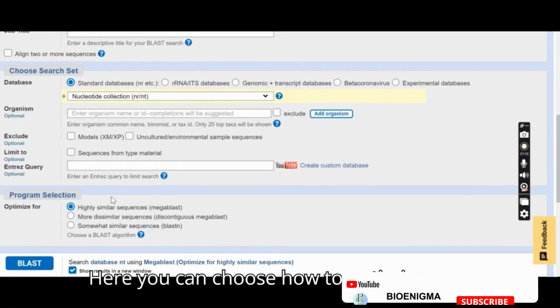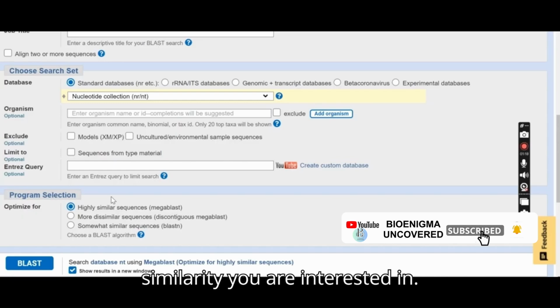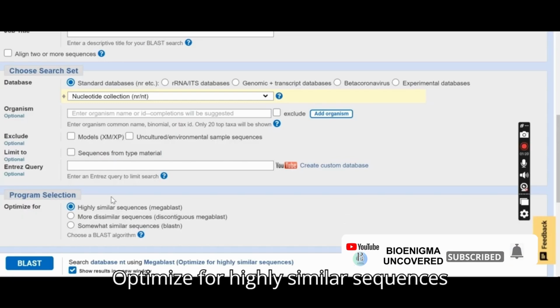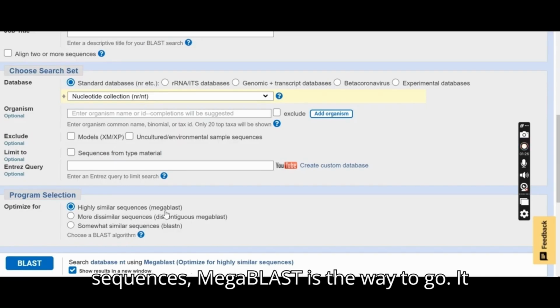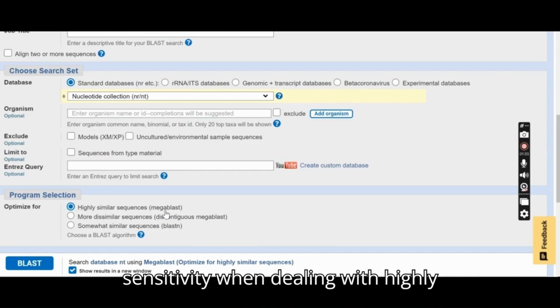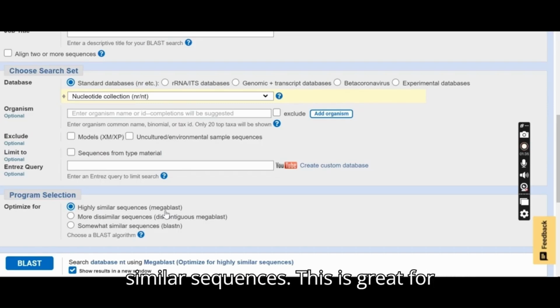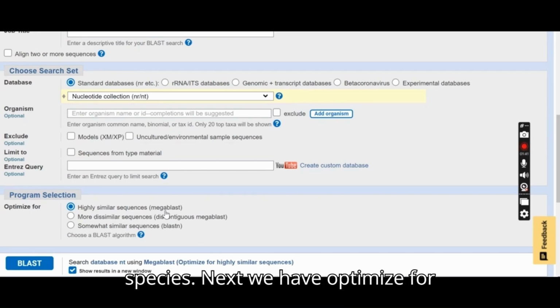Here you can choose how to optimize your search based on the type of sequence similarity you are interested in. Optimize for highly similar sequences: MegaBlast. If your query sequence is very similar to your target sequences, MegaBlast is the way to go. It is designed for fast searches with high sensitivity when dealing with highly similar sequences. This is great for tasks like comparing closely related species or finding nearly identical sequences.